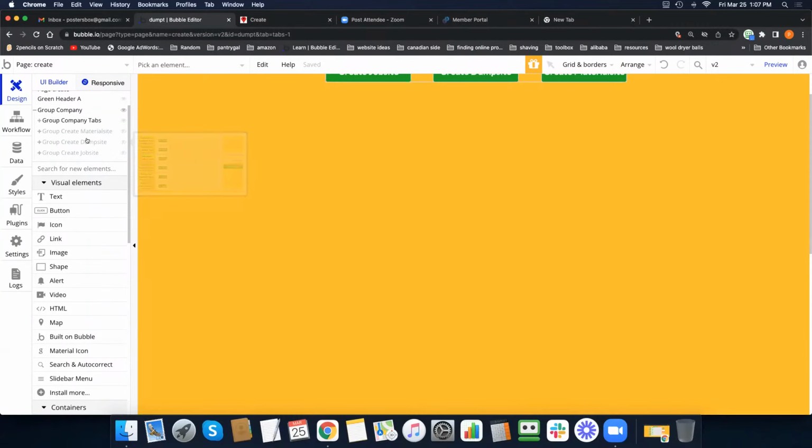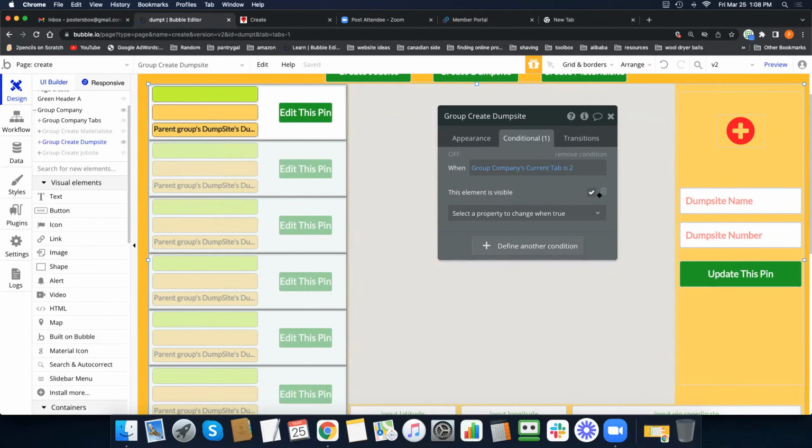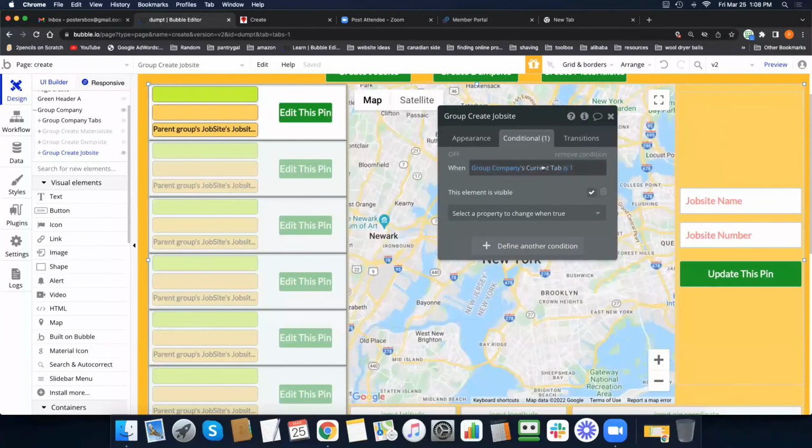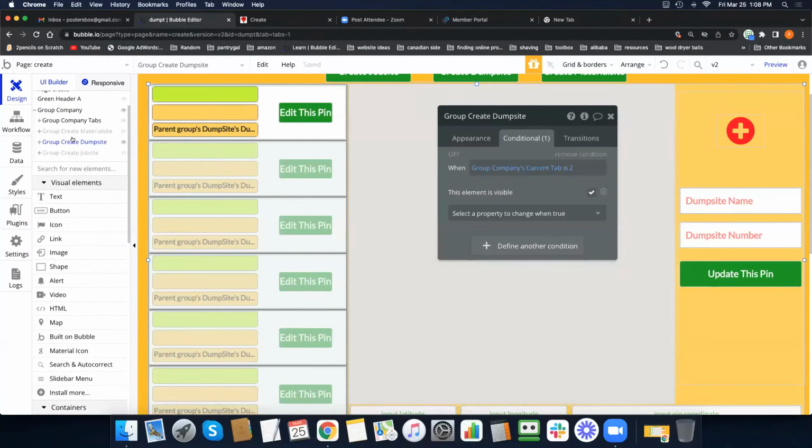Let's shut it off. Now, the tab is 2 and should be visible. Otherwise, all three groups are not visible on page load, but their visibility is dictated by the states. So now this should be visible just like the job site is visible. Right? Gotcha. Yeah. So let's stay on job site real quick. Let's go back. Everything else is visible. I might just say this is visible because it does have dump site. The only thing that is not visible is this map.